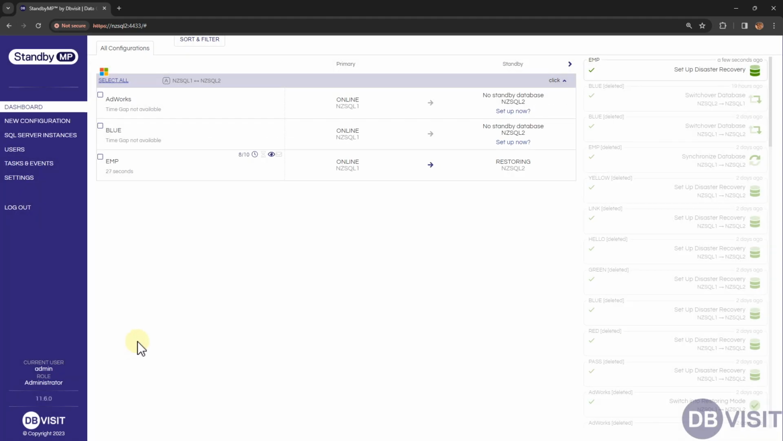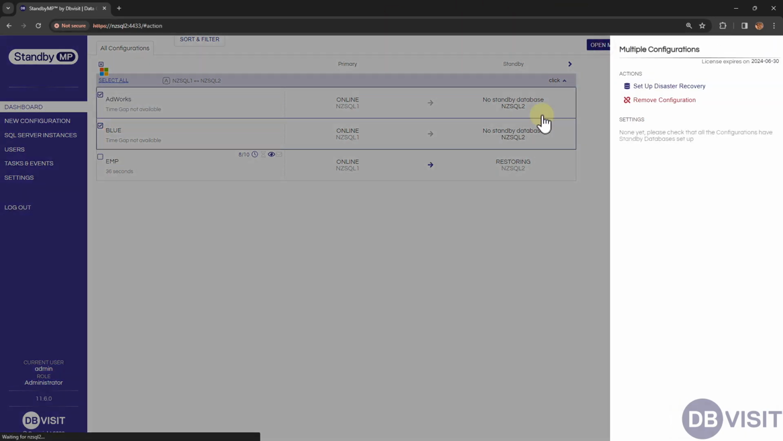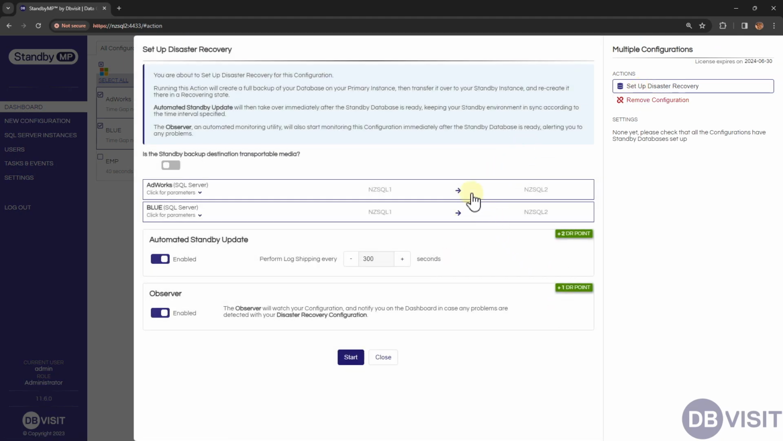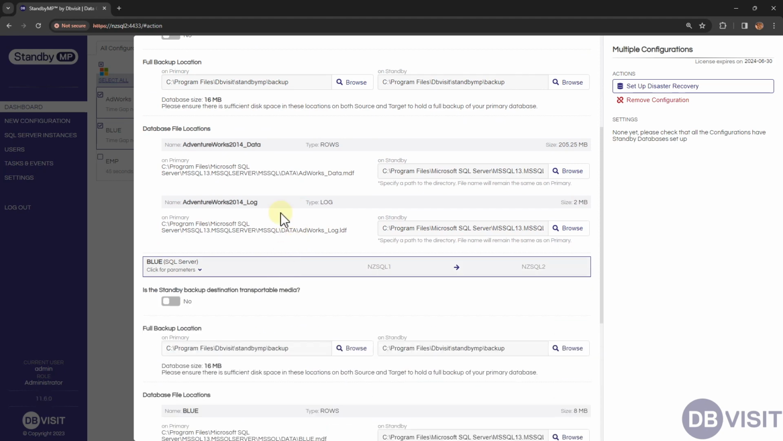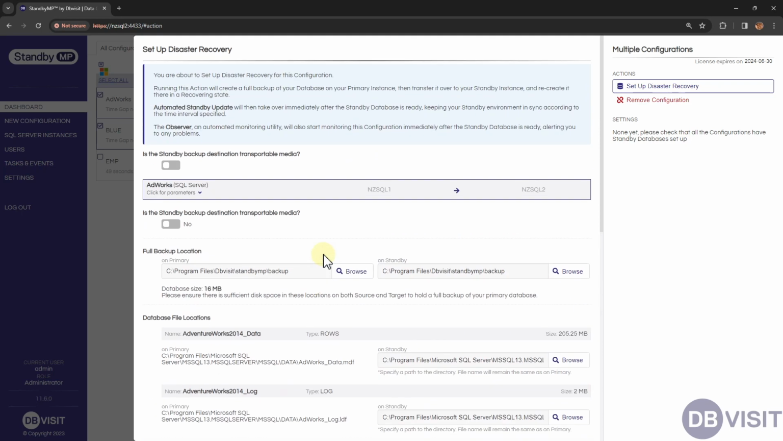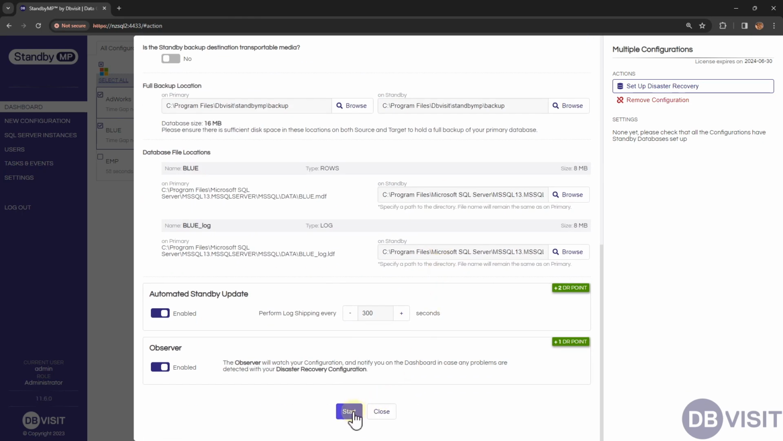Now let's look at how to create multiple DR databases at the same time. I'm selecting both these configurations, opening multiple configuration actions, and choosing Setup Disaster Recovery. This will list the parameters that were discussed earlier. Instead of one database at a time, it's going to list out the number of databases that you have chosen to create the DR database for, and you can change these options here and then start.